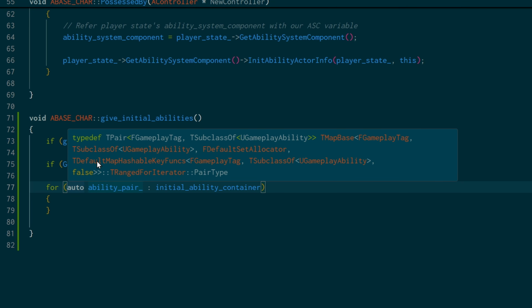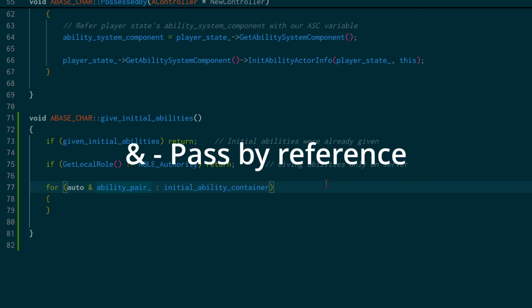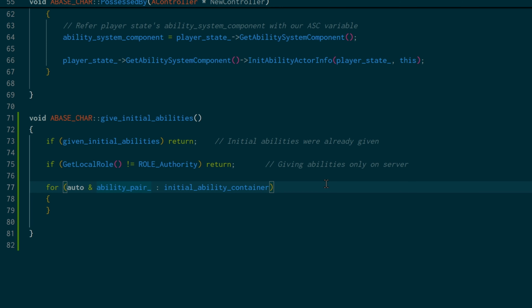The data type is actually a T pair of a gameplay tag to an ability class, but I just wish to use auto, and this will auto cast this ability pair's data type to a single element of our map. I wish to pass by reference so that this ability pair is not instantiated in every iteration. Rather, it simply references each element in this initial ability container.